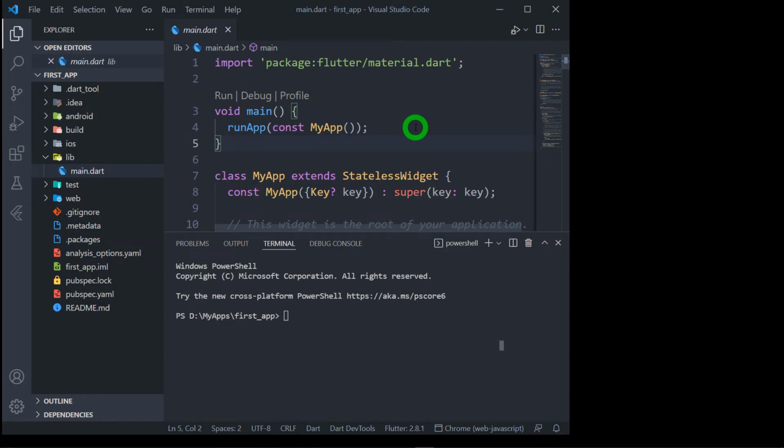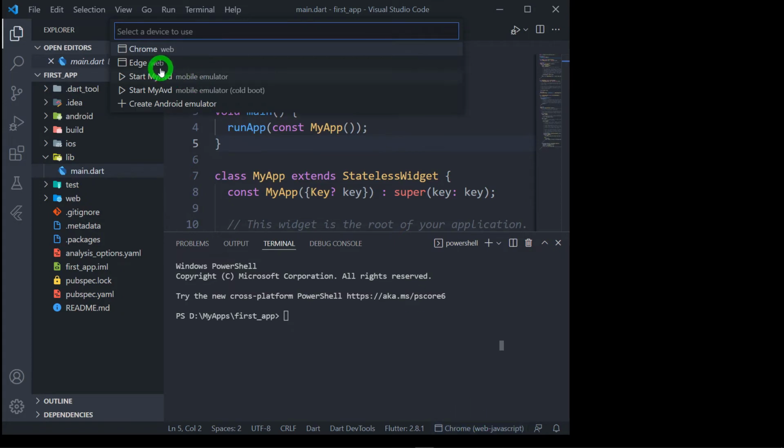Now you can see I have opened the VS Code, inside which I have opened a Flutter project called first_app. At the bottom right of your VS Code, it will show you the list of devices connected in your computer. Just click on this option, it will explore the list of devices. And now you can see the option called Start My AVD. This MyAVD is actually the Android emulator that I have created in my last session.